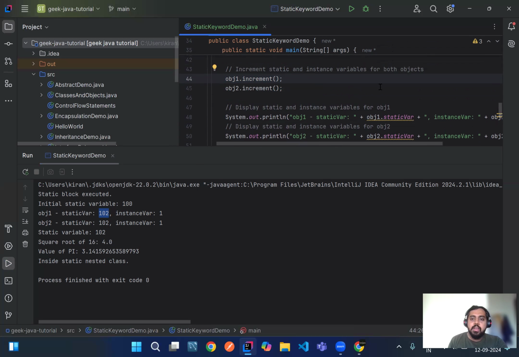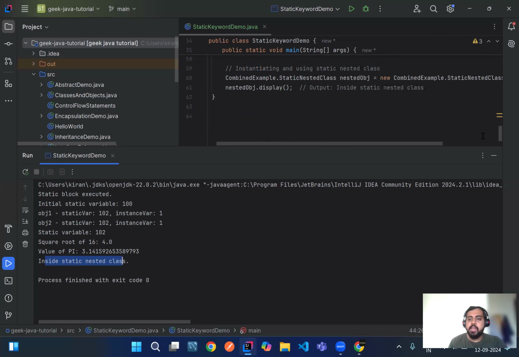Why? Because initially the instance variable is 0 when the object gets created, since even in the constructor I'm not initializing it with any other value. The default value for int is 0. So once I do an increment, the instance variable gets 1, and object 2's instance variable is also 1. The static variable now becomes 1 or 2. The square root of 16 is 4, and the value of pi is 5. This we got from the static import. And inside the nested static class, which will be called from this display.